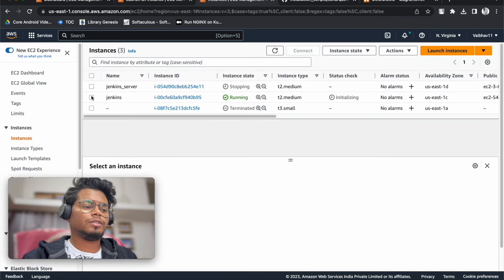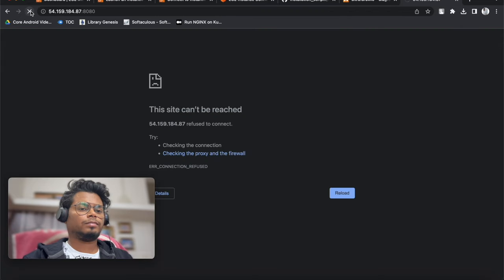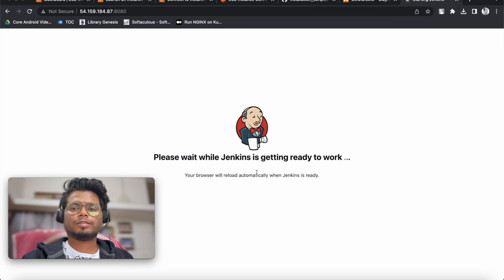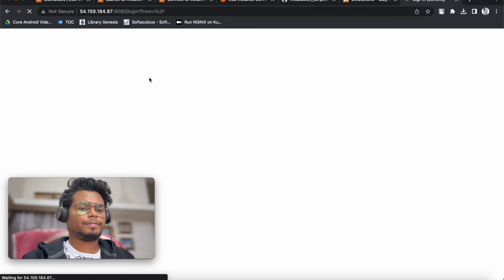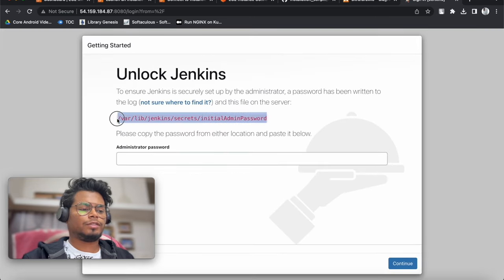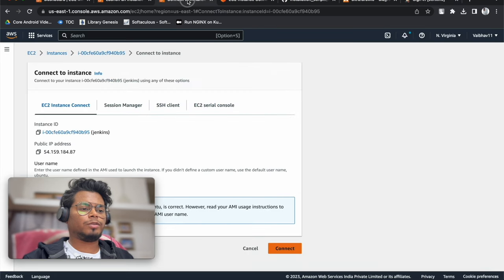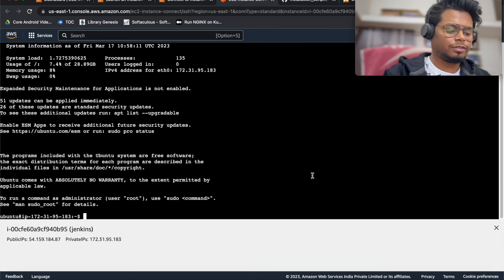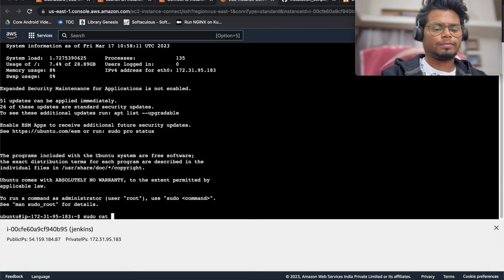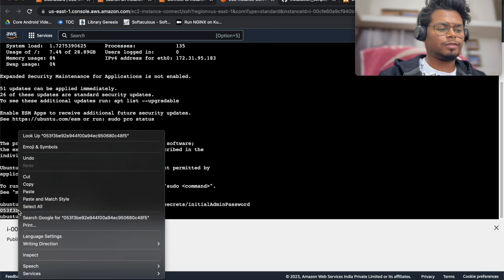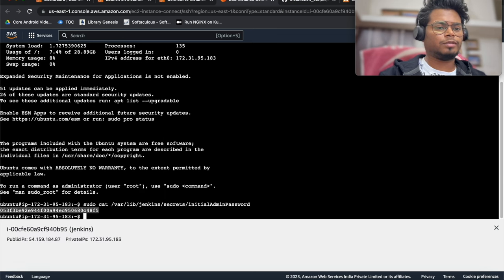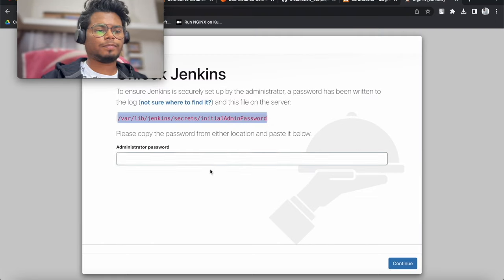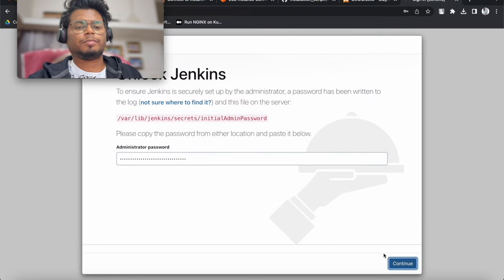Still it is initializing, right? So here we go. Jenkins is up. We'll just grab the password if we are able to access our instance. Okay, here we go. We are able to access our instance. Just sudo cat and then the location. You will get the password. Copy this, go back to Jenkins and paste here, right?